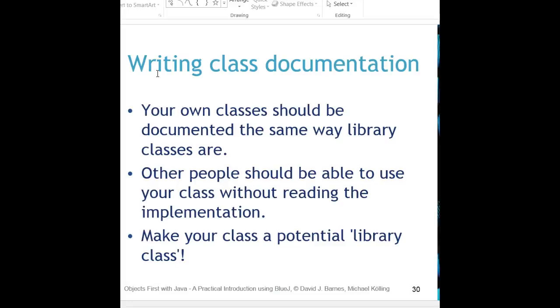So basically, your own classes should be documented the same way the library classes are. The same way that they have been written, we can basically document. One thing that we want to make sure of is that other people are able to use our class without reading the implementation part of it. So make your class a potential library class for later on so that other people can use it.